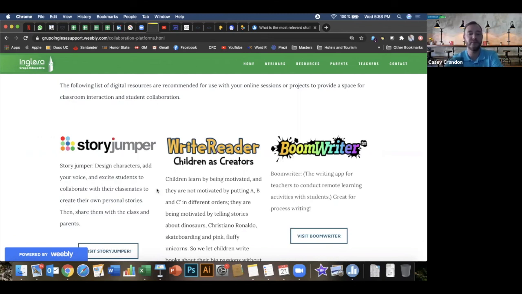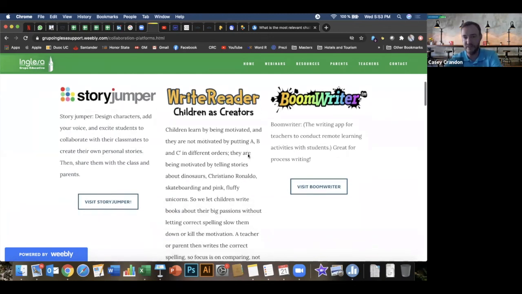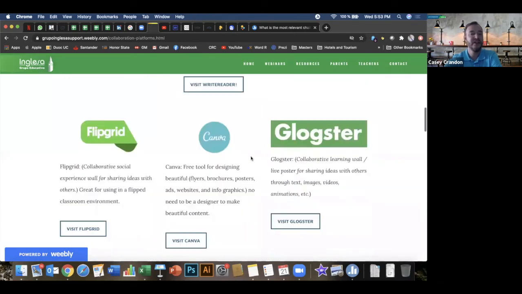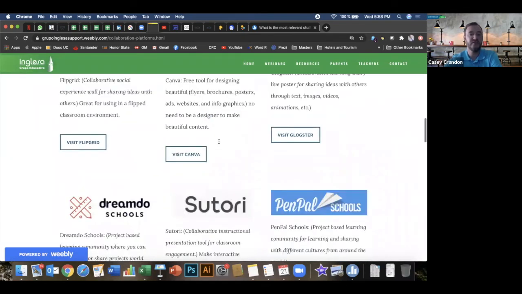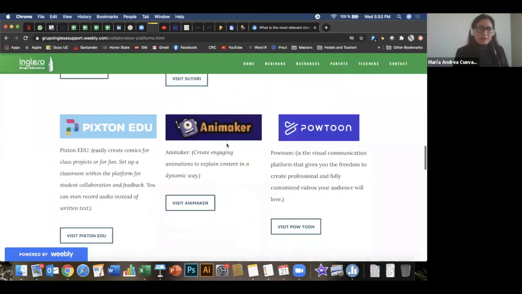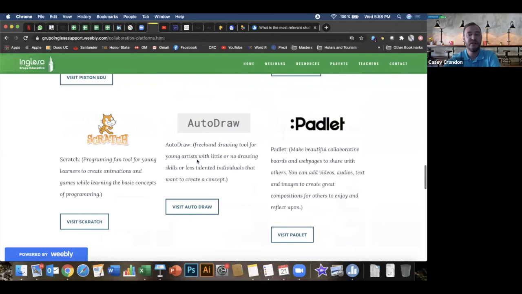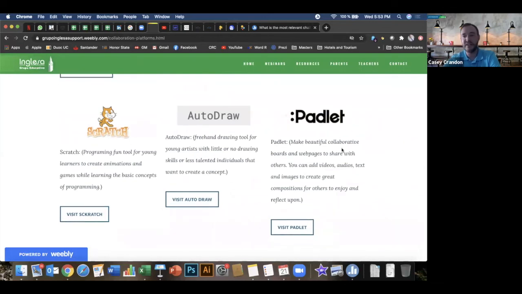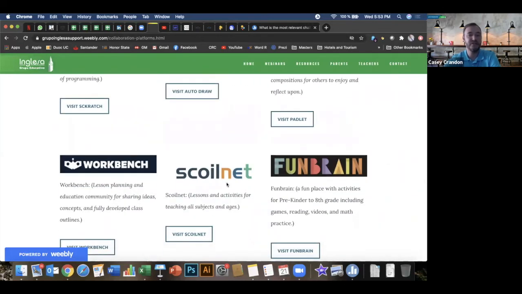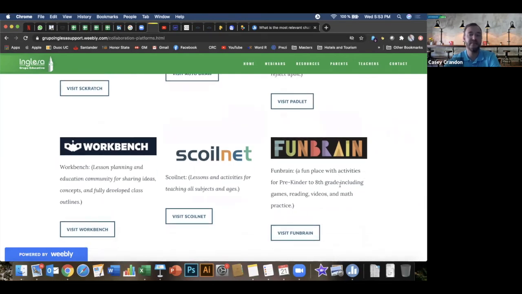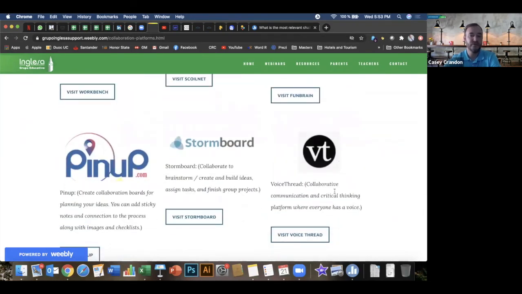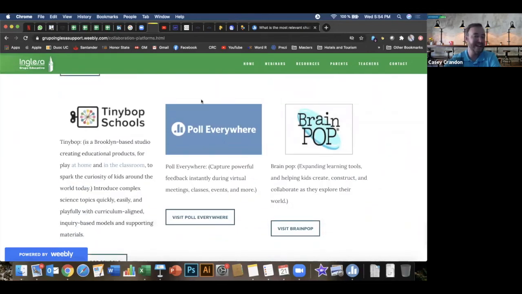These are all three writing programs. One for creating stories. I didn't mention these. There's Canva, there's Blogster. They're all here. That's great. Howtoon I didn't mention either, and that's another animation platform for making interactive presentations. AutoDraw, Scratch, Padlet, Workbench, Skullnet. FunBrain is also very, very good for pre-K to 8th grade. There's VoiceThread, Stormboard, Pinup, all of the ones, and even Poll Everywhere.